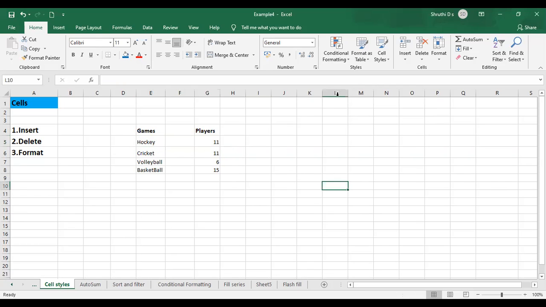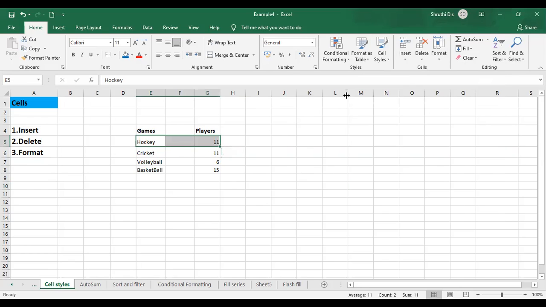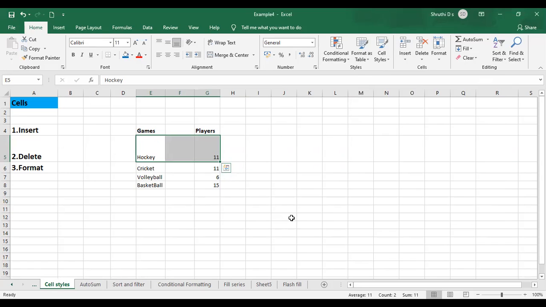Similarly, go to the format option again. You have the second one, auto fit row height. As I told, I formatted this by setting the row height, so I'll give it as 50. It will look somewhat like this. I don't want the row height to be this much. I just want to bring it back to the automatic, default size.